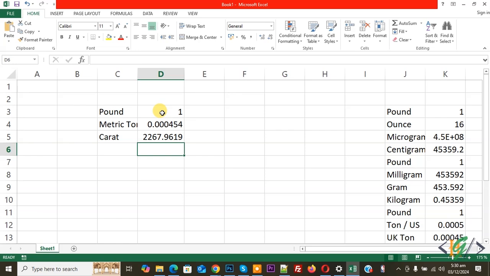If you want to change the pound value, now make it 2 and then click on it. Now you see the value change. Now make it 1 again.